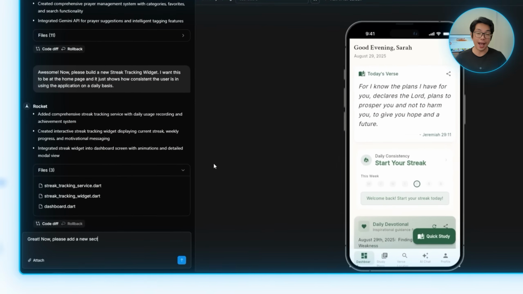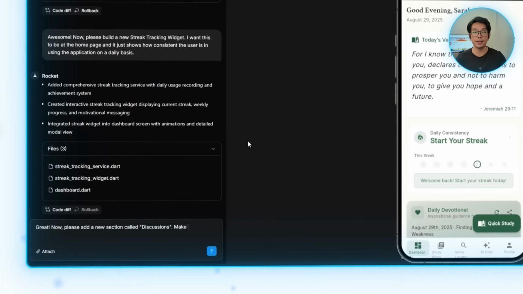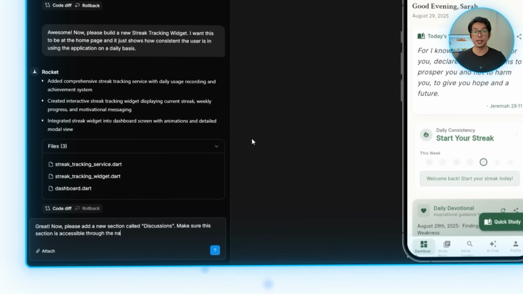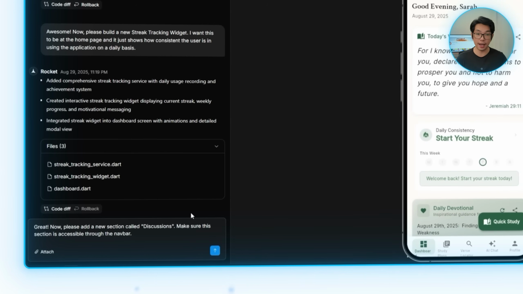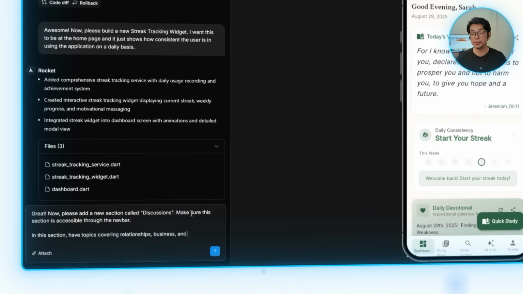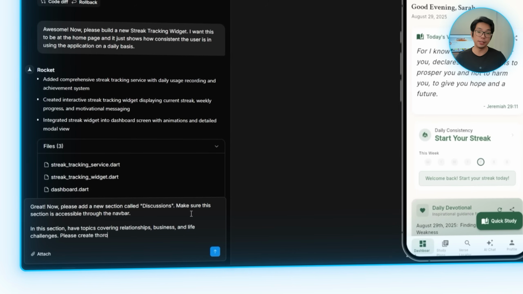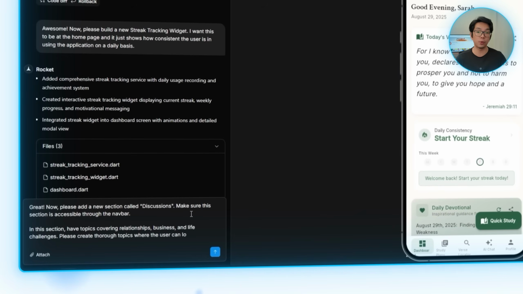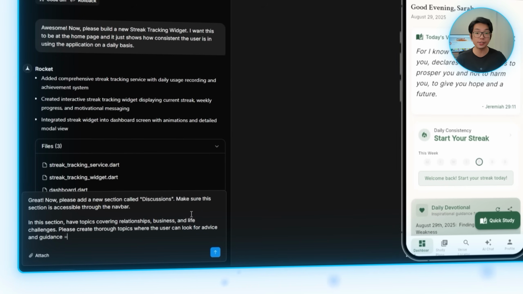Great. Now please add a new section called discussions. Make sure this section is accessible through the nav bar. In this section, have topics covering relationships, business, and life challenges. Please create thorough topics where the user can look for advice and guidance.